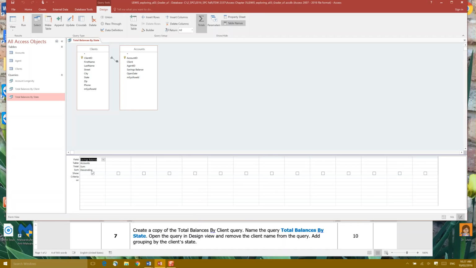So to group by client state, we need this field of state right here down in our fields. And we need to group by, which it's already totaled and grouped by state, because we have that total row. Add the group state. And that's the end of step 7.